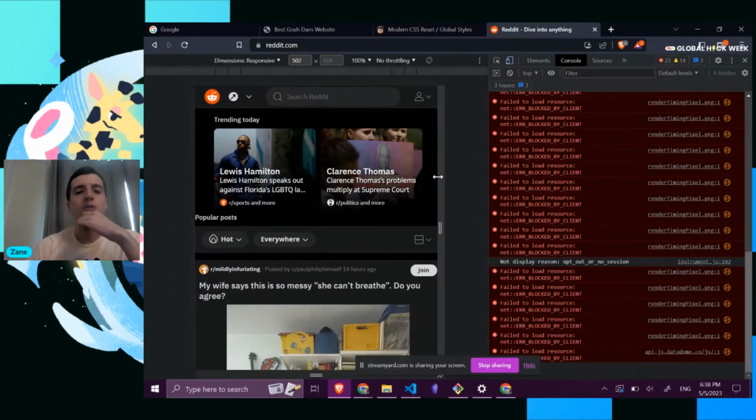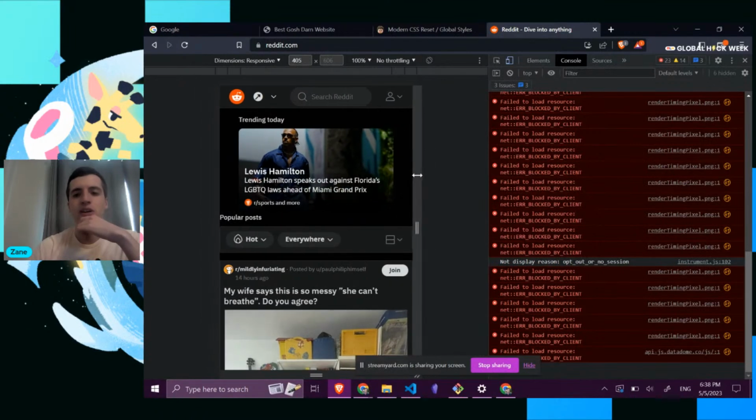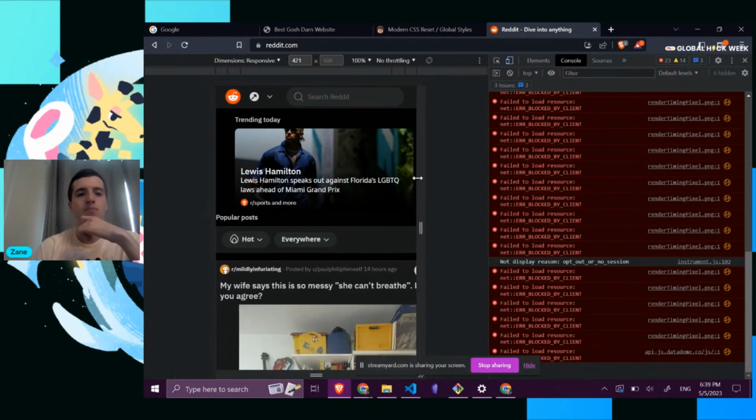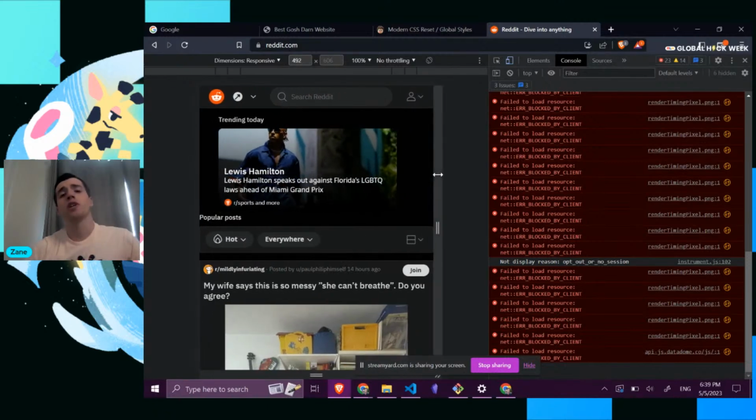Nowadays, it's pretty standard to have this sort of adaptive system in place. This is known as responsiveness in CSS. And responsiveness is very, very crucial to being able to make viable websites nowadays.